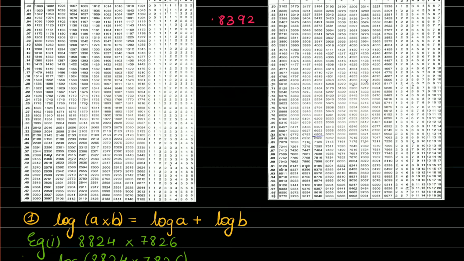It is over here, 0.8392. So in the column of 9, we get 6902. Now we have to find the 2 in this mean difference table. The value for 2 is 3 over here. So we will add 3, and it will be 6905.